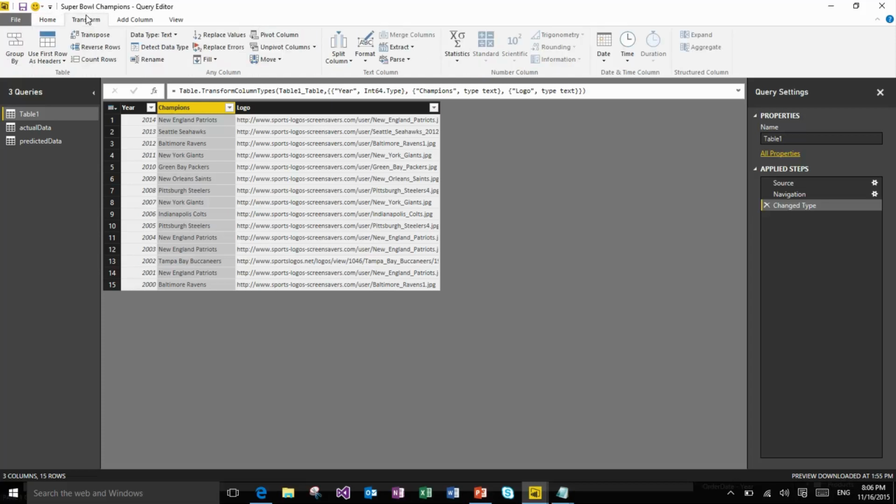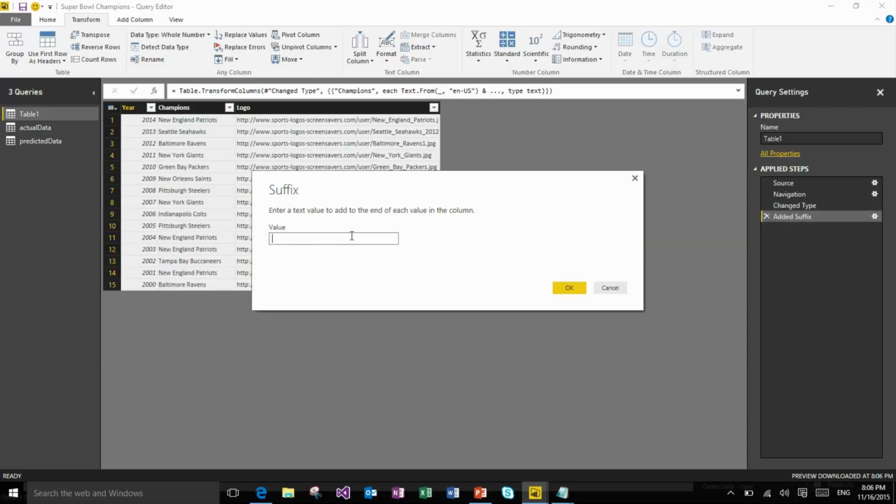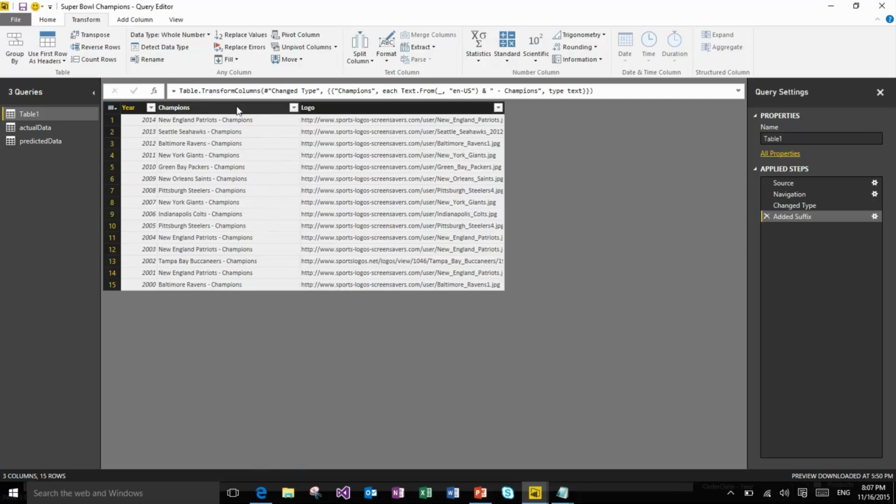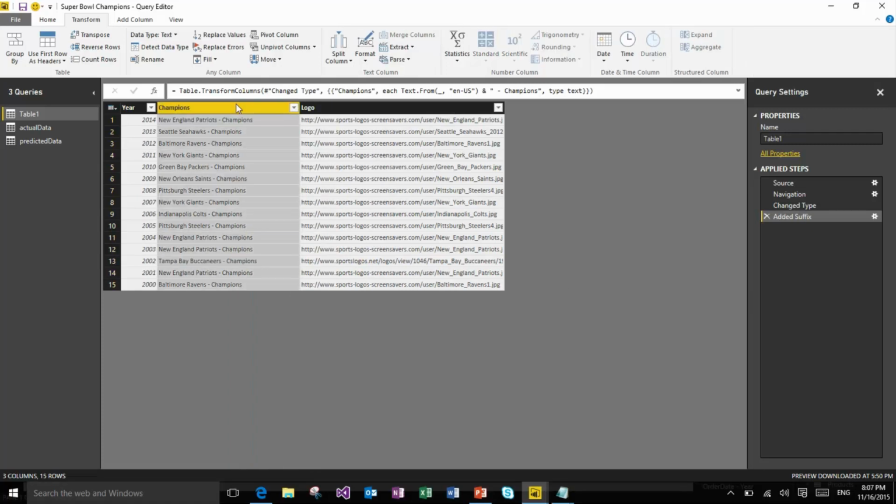Now we've added this option out of the box, so you can go under text column, go to format, and add prefix or suffix. So you can do it within the current column, which is something that was not possible before. Let's say that I want to add a suffix here. The suffix could be something like space minus champions. As you can see, that just modified the existing column, which was not possible before.